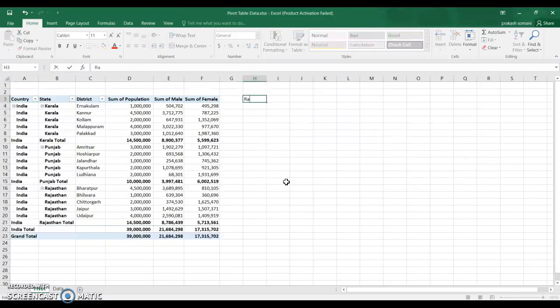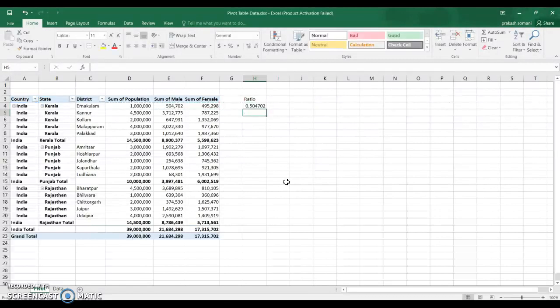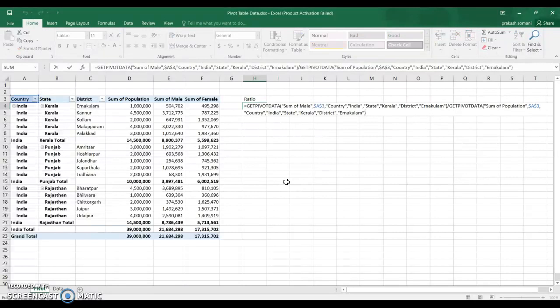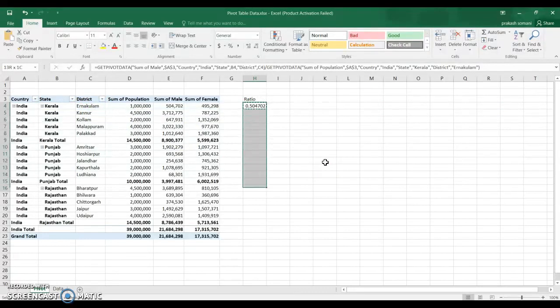Now the ratio, male. You see that it is taking the ratio of male and female for country India, and it's taking all the filters like India, Kerala, Ernakulam, everything. So what I'll do is make this dynamic. In state I will take this column. In district, delete this and take this column. Now you see that my formula has become dynamic.